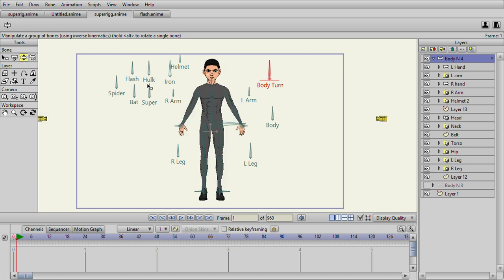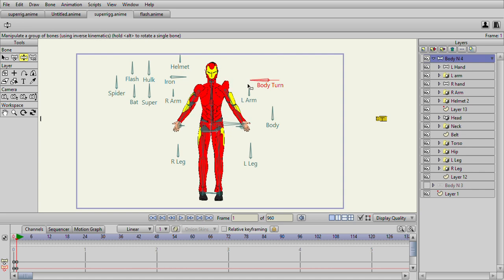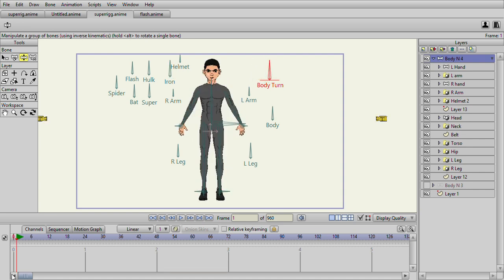We've also got one for Iron Man. And various different others. So we've got a Spider-Man, a Batman, and we've got a Flash also. And as I said, as before, everything works.